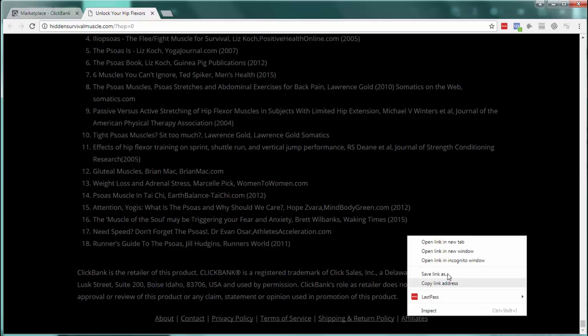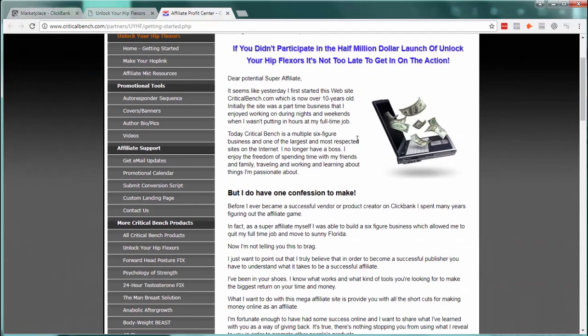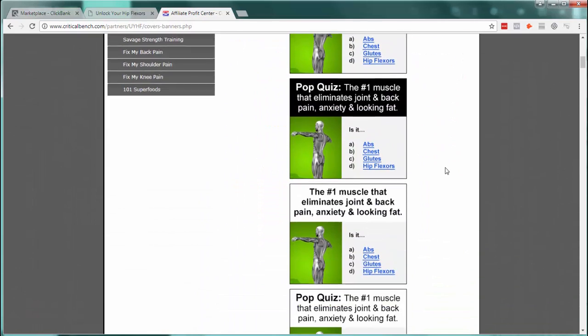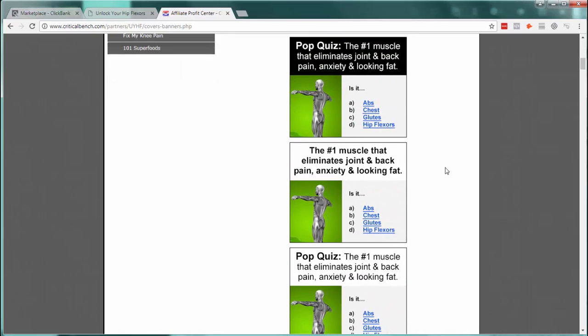You can also check out the affiliate section here if you can find some banners that you can use as well. So for example, this one, if you click on cover and banners, you'll be able to find different kinds of banners we can use here for paid advertising, or if we want to advertise this, for example, on our very own website.